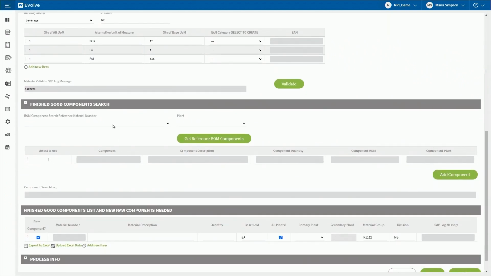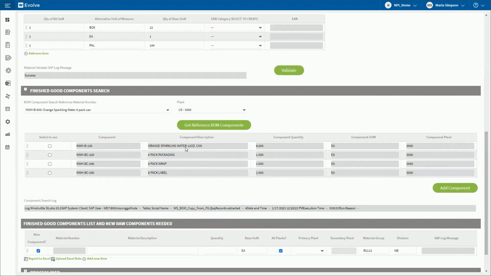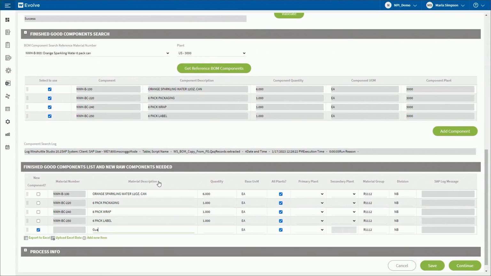And then as part of the finished good, I do need to add some components. So we'll go ahead and search for a reference here to get some of those BOM components. All right, so in this case, we're going to use the same cans, packaging, wraps, and label. So I'll go ahead and select all of these. So I'm just going to reuse these components. All right, so I've copied them down. And then I do need to add a new item for the guava. So we'll go ahead and do a guava packet. And we'll need 6 of those for this new product. And of course, you can add as many as you need, but we'll just do one additional component at this time. So we'll go ahead and continue.